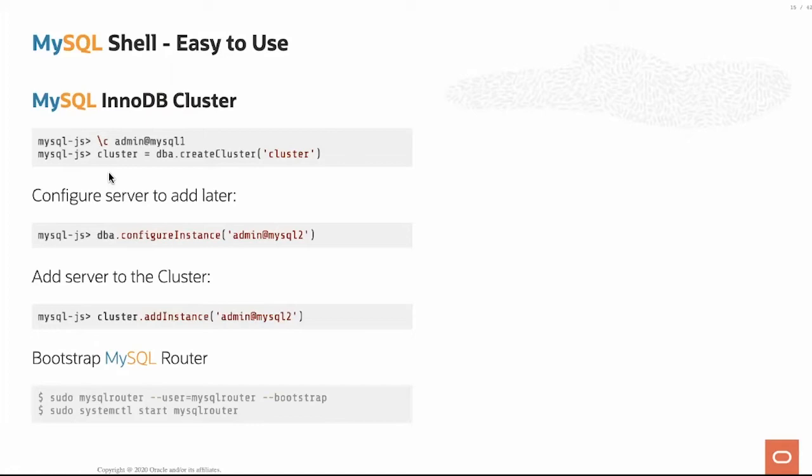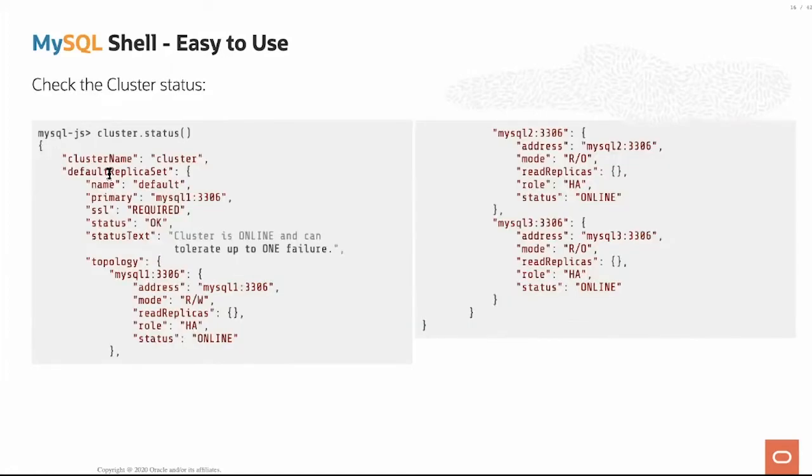For Router, it's as simple as bootstrapping it. Bootstrapping is basically you instruct it to generate the configuration by saying connect to one of the members. So you just give it the host name of one of the members of the group, and it gets its metadata from the database and configures itself. And then you start Router, and Router will be up and running. There are some configurations you can do, of course, in Router itself, but that's out of the scope of this presentation.